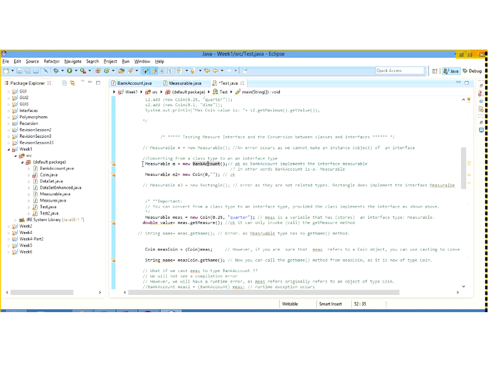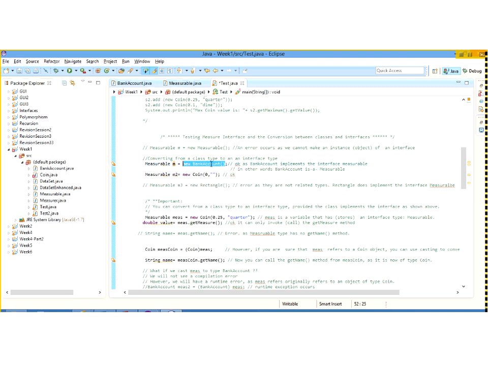So for instance, I have here Measurable, which is my interface name, and I have a variable of the interface type equals new BankAccount. This means that I have a new object in memory. It's of type BankAccount, and it is now converted to type Measurable. Is that okay? Yes, it is okay, as long as the BankAccount class implements the interface Measurable. Same goes for Coin.